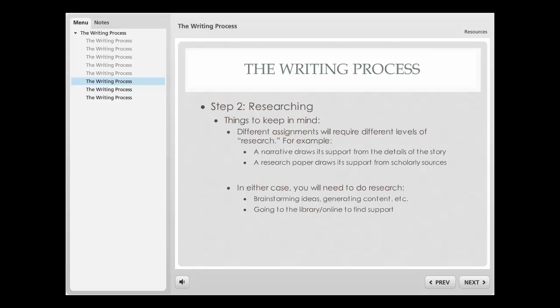In either case, begin by brainstorming ideas and then determine where you are most likely to find your source material. For our research paper later this semester, we may need to go to the library or look online to find credible supporting information.